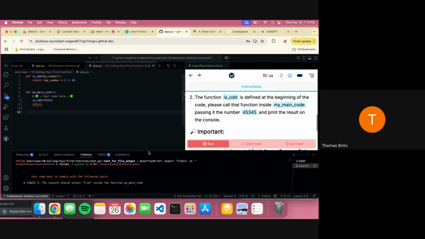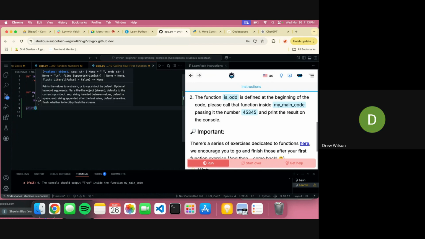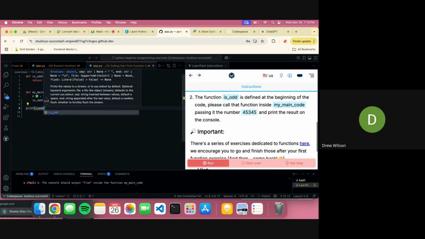No, in the return statement you can do print. No, she doesn't need any return whatsoever. All she has to do is just print it. So try print is odd 4, 5, 3. But if that's the case, why even have the my main code? Exactly, I was thinking the same thing. So that is just added extra. Yeah, they added that as extra. They didn't literally need that whatsoever.